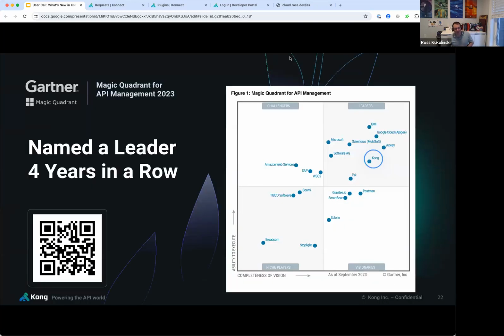And then other interesting industry news from us. Kong is really excited to be named a leader for 4 years in a row now in the Gartner Magic Quadrant for API management. This really shows that our execution, our product strategy, and our vision are pushing the boundaries, and the industry analysts are recognizing that.